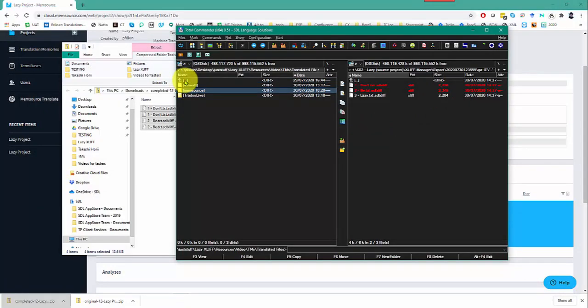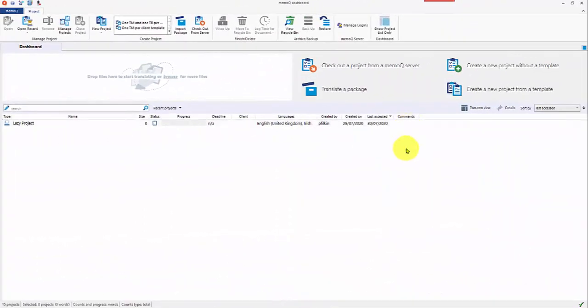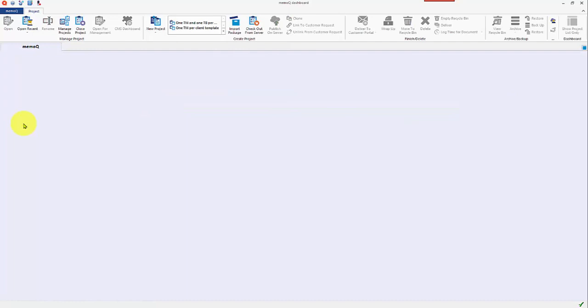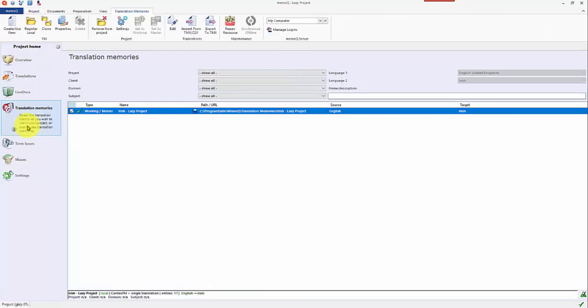So now let's do another one. Let's go and take a look at MemoQ. So here we go with MemoQ. I've also created a project ready here to make this a bit easier. So I've got my project ready.